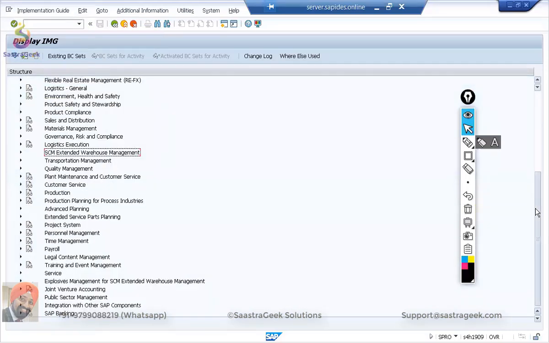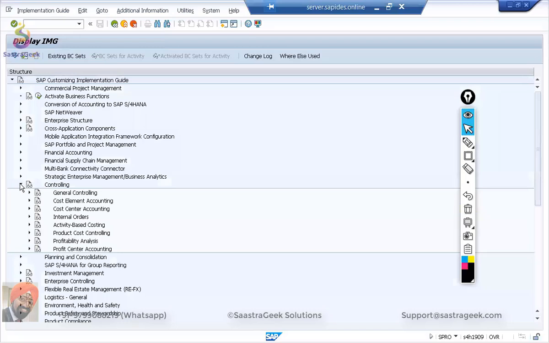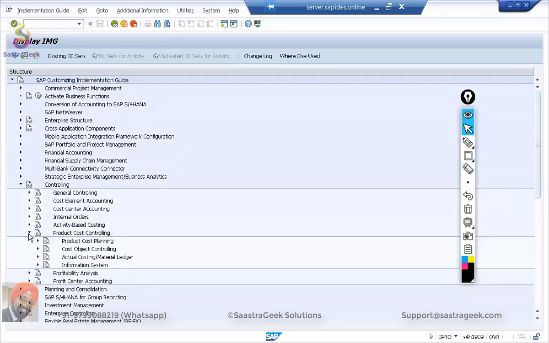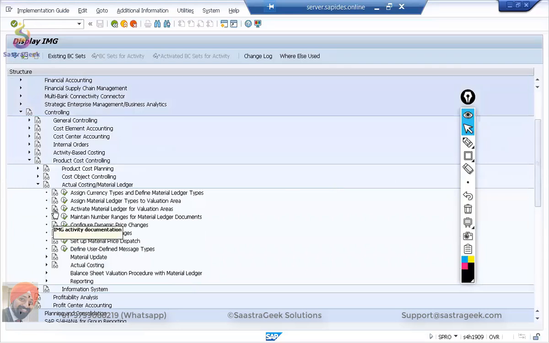This time we'll be going into the controlling, but we are not setting up the controlling. We are just activating the material ledger. Under this controlling, we'll be going into the product cost controlling, actual costing and material ledger. So activate material ledger for valuation areas, assign material ledger type to valuation areas.